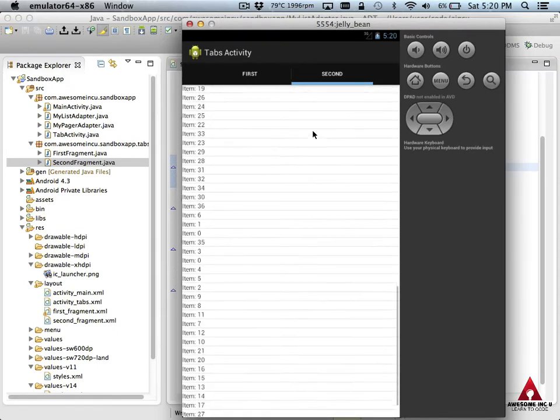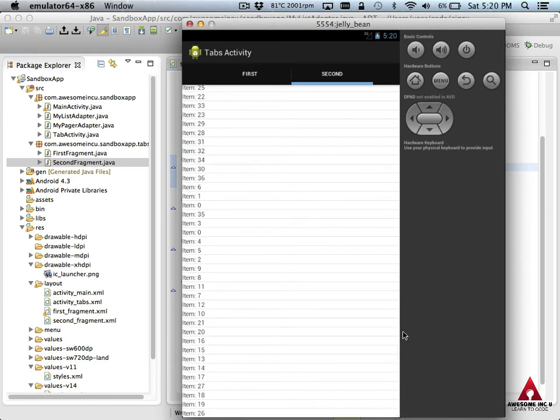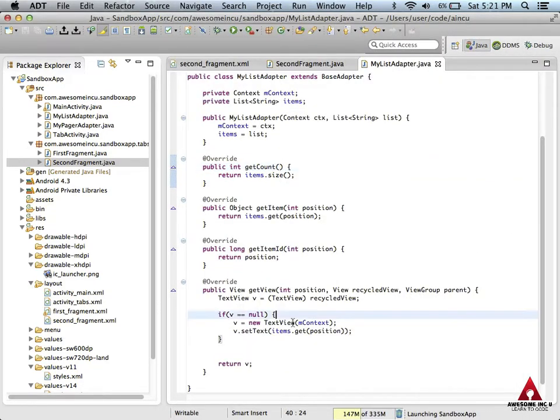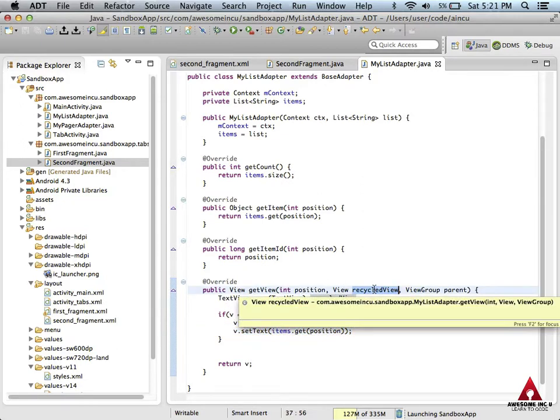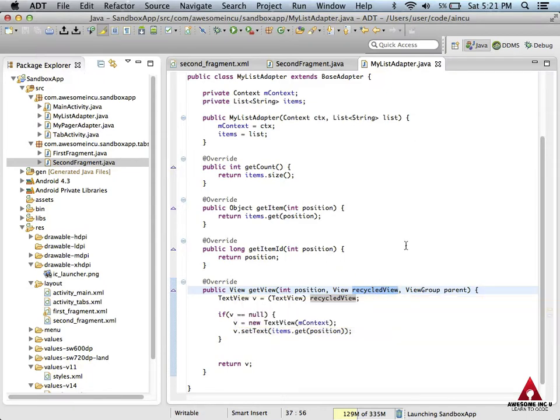They're all in really weird orders. Okay, and this is sort of the magic of list view adapters. I will say this is probably my least favorite part about the whole Android SDK, the way the adapters work. So what I'm doing here is recycled view. There's a reason we called it that. Okay, recycled view is just that.